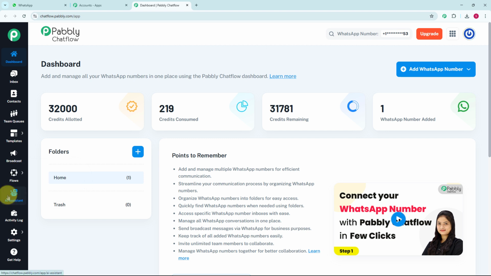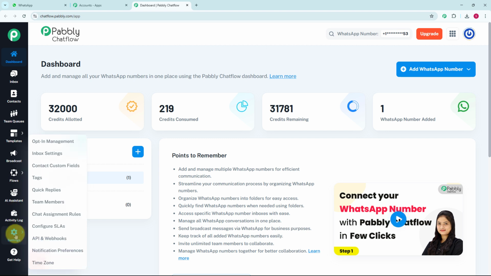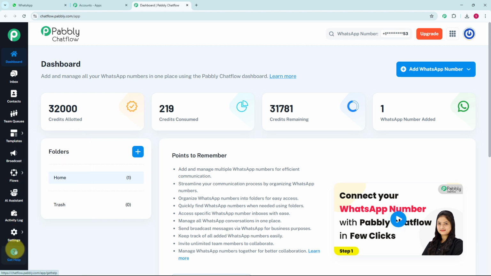Now moving on further, here we are getting the AI assistant. So you can create your own AI assistant from here. Now the next feature we are getting is activity log. The work done by you will be shown here. Now moving on further, here we are getting settings. You can manage your settings according to you from here. Now the last one we are getting is get help. If you need any type of help or support, you can click here. If you want to learn more about these features, you can find the video link in the description given below.